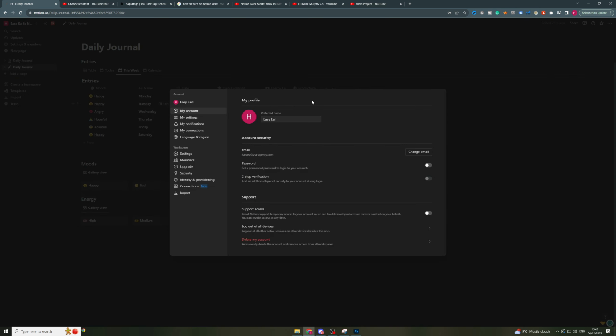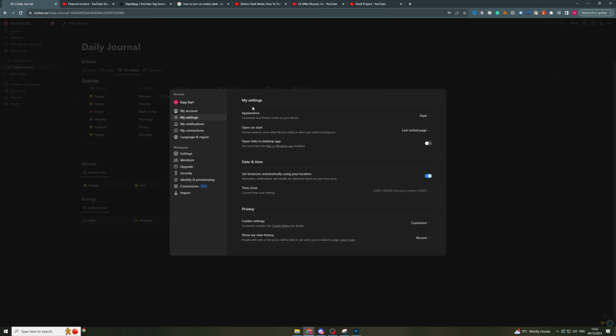Now once we're in that section there, we want to go down to where it says my settings, and it should say at the top appearance. Now once you've seen the appearance tab here, you want to go over to this marker here, and there's three settings. You've got use system setting, light and dark.